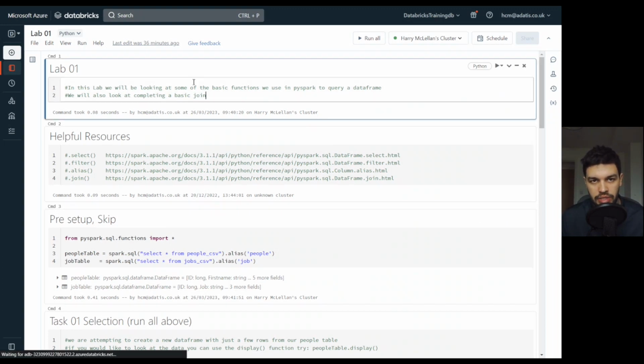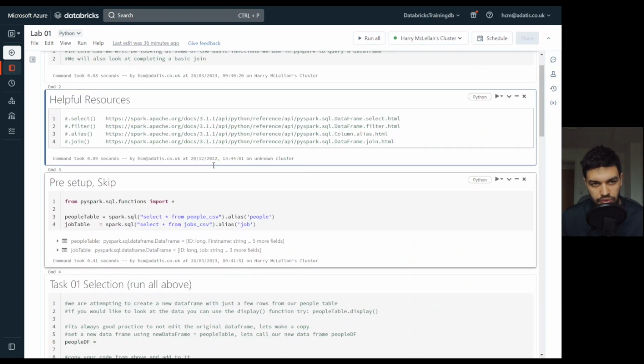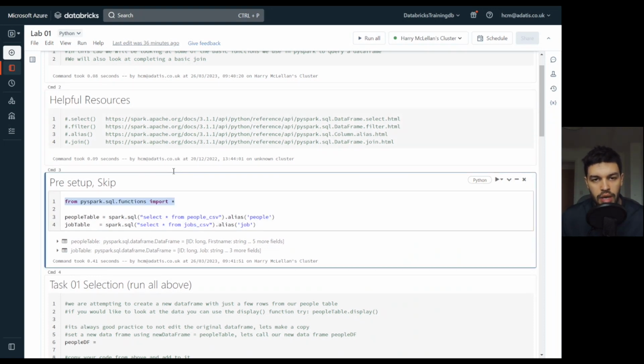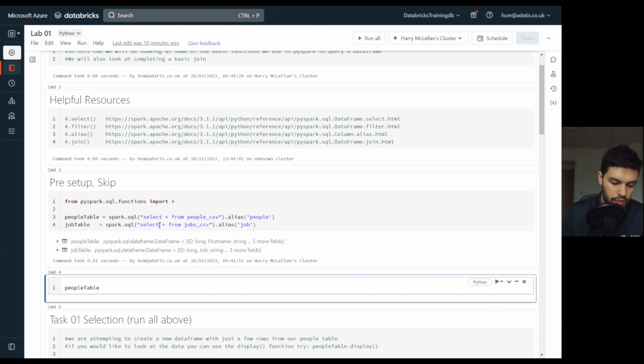So we open up with a blurb of what the lab is going to be about, the useful resources, and then there's a pre-set up script. In this example, I'm just loading in the functions that they're going to be using. I'm also loading in the data tables. The data is stored in Databricks. I'm not interested at this point in people loading in their own data or teaching them how to do that. Just to get started, we're going to give them the data and then they can just play around with it. So before anything, it would probably be good to have a look at what the data is.